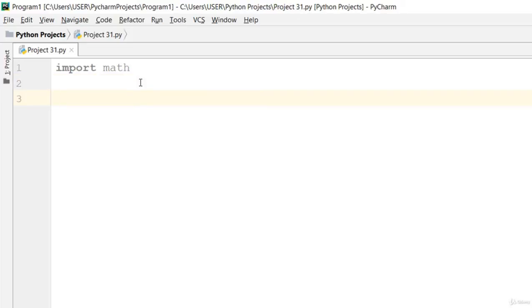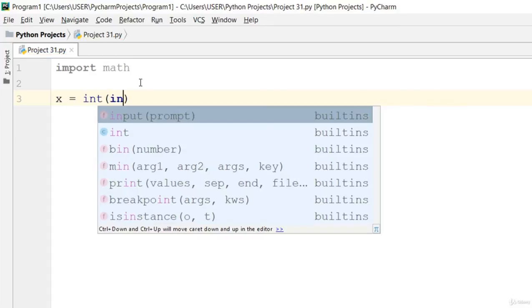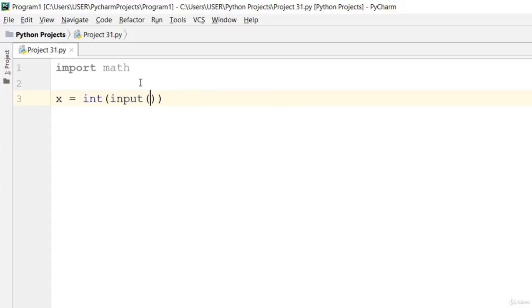the square root, and let x be equal to, let's say, int, and go ahead and say input, and tell the user to insert any number to check. So insert any number to check, either for prime or for complexity.